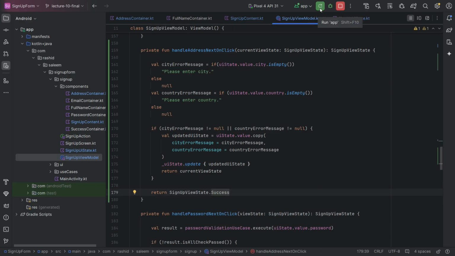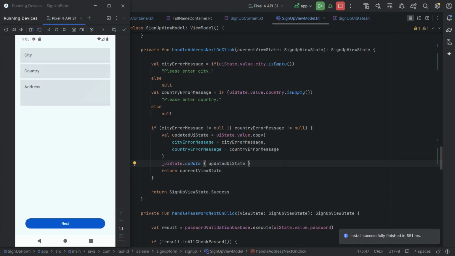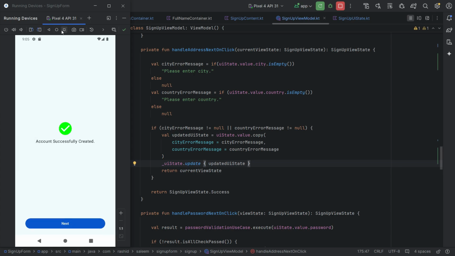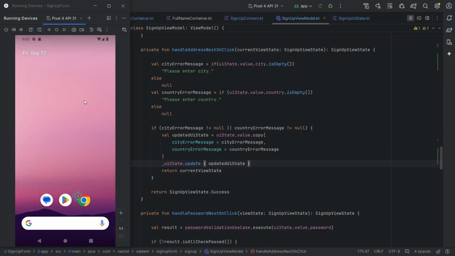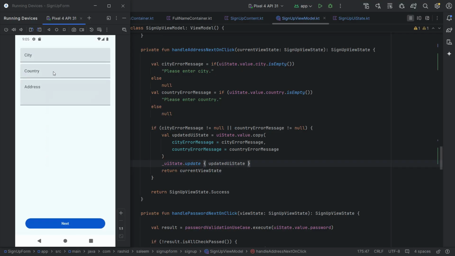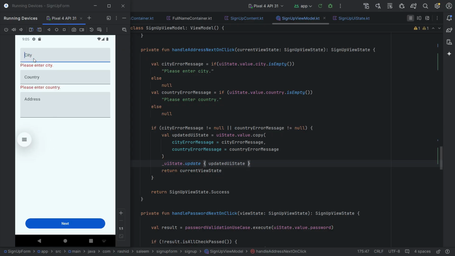So let's run the app and verify this. Now if we tap on next, then we will see error message below these two text fields. So if I type city name Lahore, country Pakistan, and tap on next, then we will be navigated to the next component. A further improvement that we need to do here is that when user starts typing in this text field, the error message below that text field should be removed or hidden.